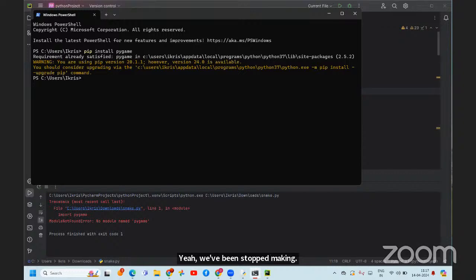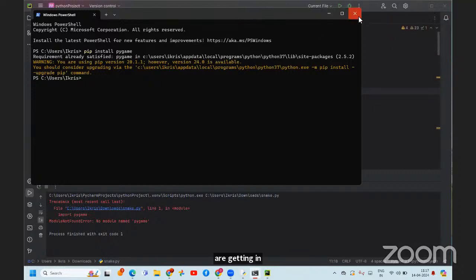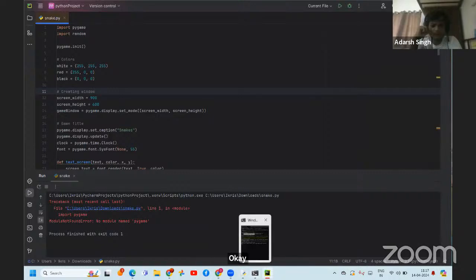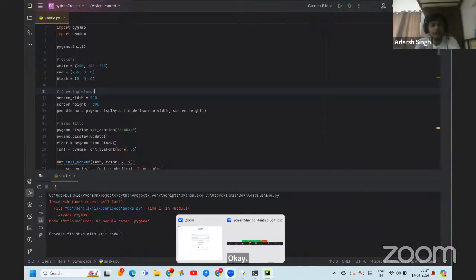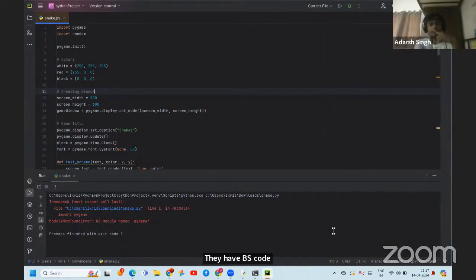Sir, I have done it before. Version 24.0 is available. Okay. Just do one thing. Just close it. This is the problem we got with another student. Just close this terminal. Do you have VS Code in your system? Do you have the VS Code application? No, sir. Okay. Pygame, no module named Pygame.